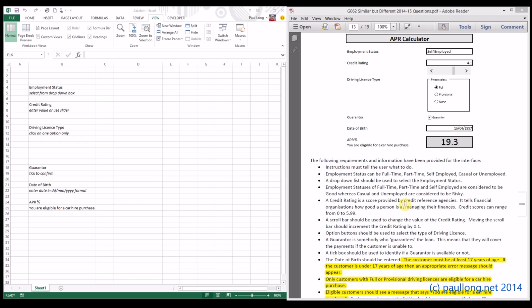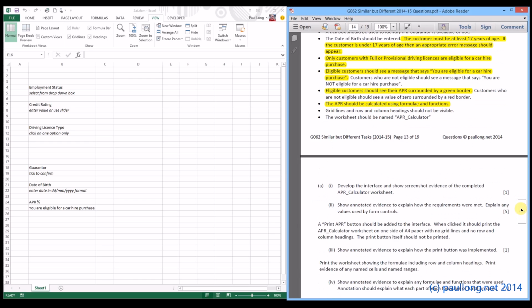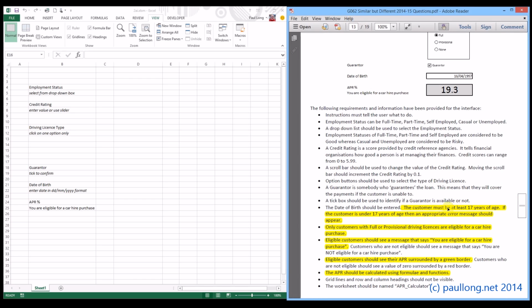So there are a number of aspects to this that we don't actually have to complete. For example, you don't need to complete anything that I've highlighted in yellow here. So the customer having to be 17 years of age, that is done with a validation rule. As long as we make sure that the date that we use means that the customer is over 17, we'll be fine. Only customers with a full or provisional driving license are eligible for a car hire purchase. Well, this is all to do with this statement down here. If we make sure that we've put either none, and therefore you are not eligible, or we put full and you are eligible, then it doesn't matter.